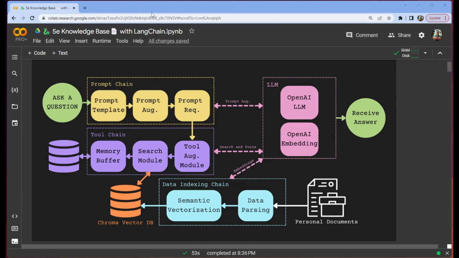So if you can tell from the Colab, we're going to be building a 5e knowledge base. For those of you not familiar, 5e refers to the 5th edition of Dungeons & Dragons. Now, the actual application is totally data agnostic, so you can slot whatever data you want here.